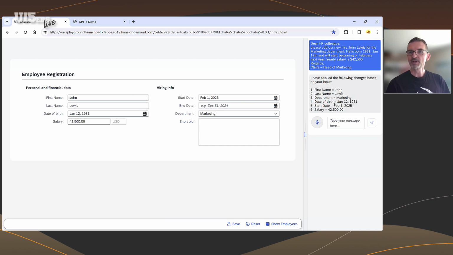Also, the current date is considered. So we have this beginning of February as a start date for the new employee, and this is really then February 1 in the next year, and everything else. So this is very quick. In essence, you make end users faster with it. Yeah, this is the overall idea.